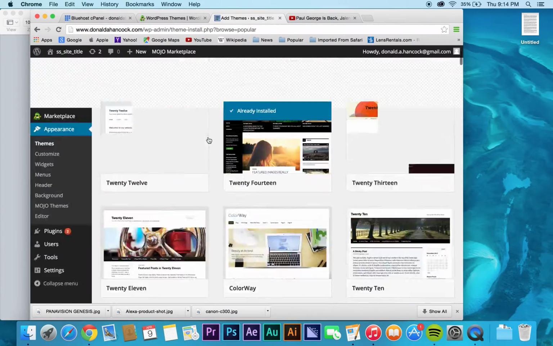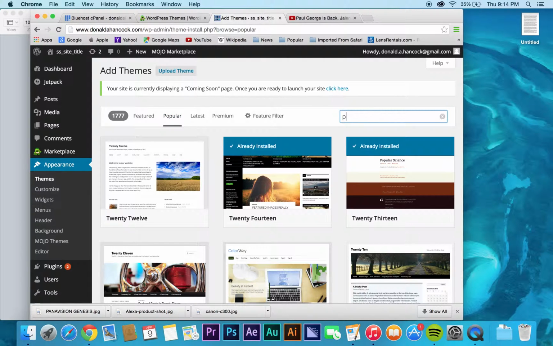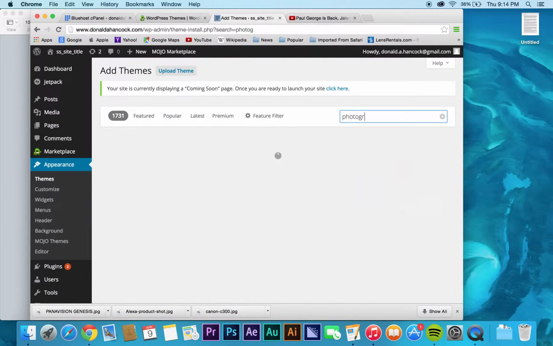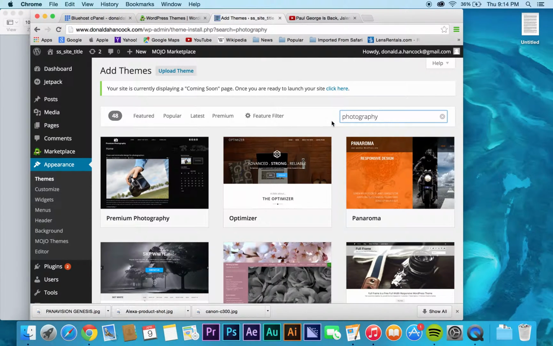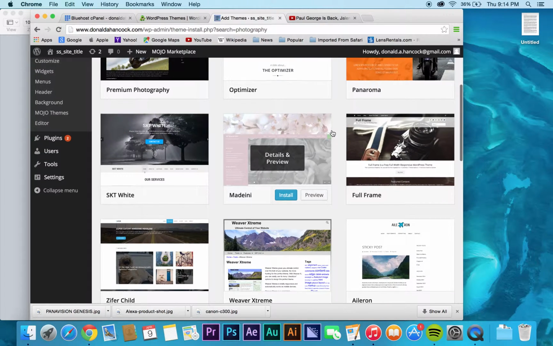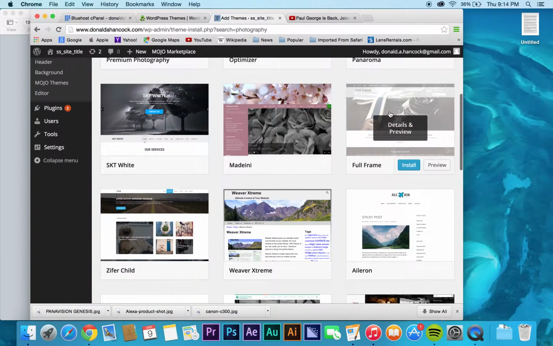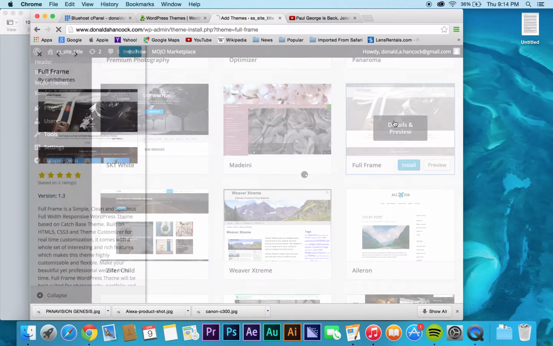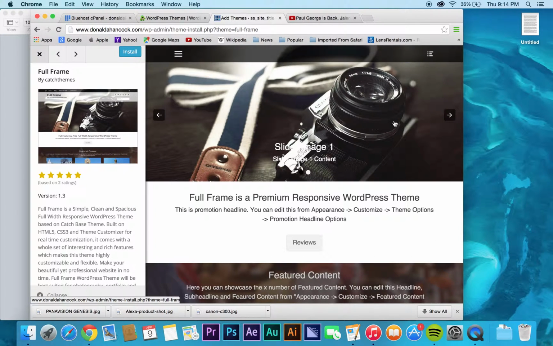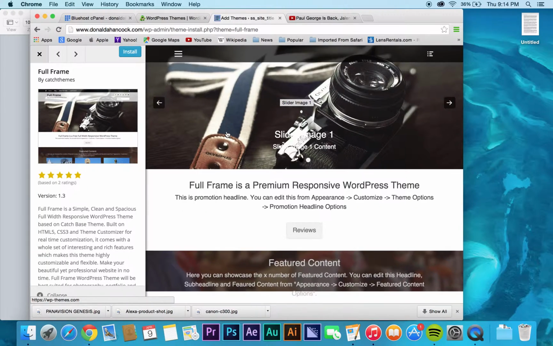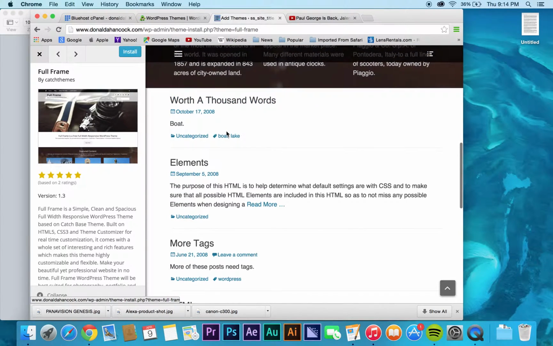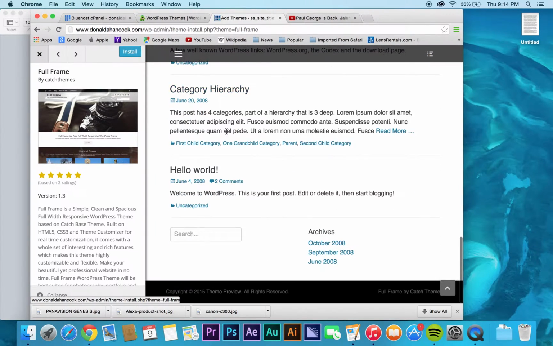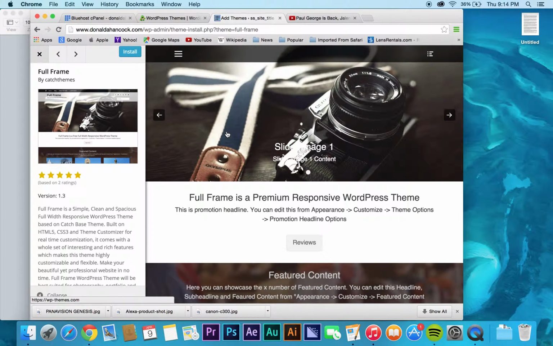And again, what's cool is everything's temporary. If you want to search, you can type things into the actual search bar, and they'll let you see different themes based on category. So, for example, maybe I want to use this Full Frame. So this is showing me all the different ways that I can manipulate and use this theme.